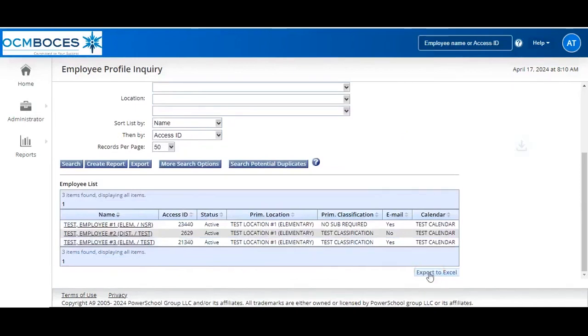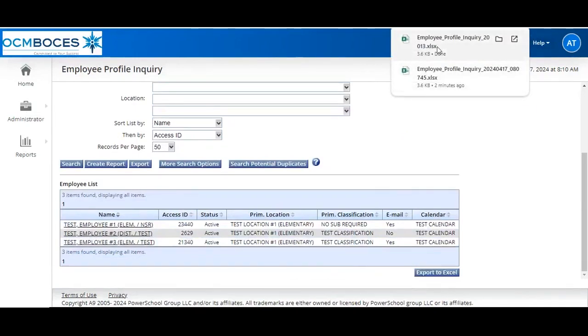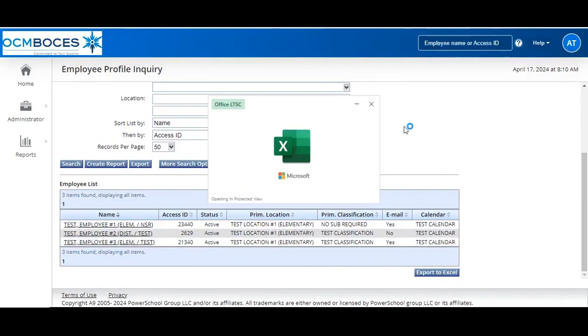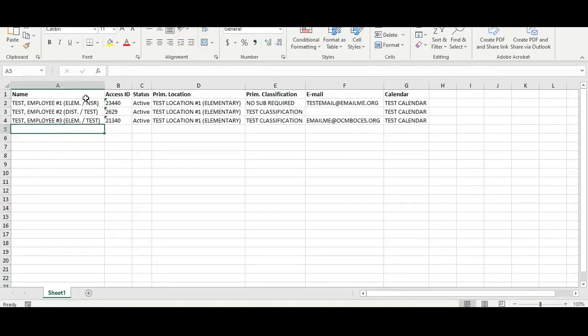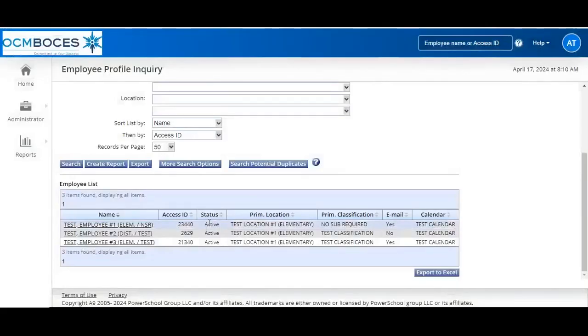You can export this to Excel. It does not give you the options of what fields display. However, it does default to show the name, access ID, status, primary location, primary classification, email, and the district calendar that they're connected to. To get a more customized report, you'd want to go to Create Report.